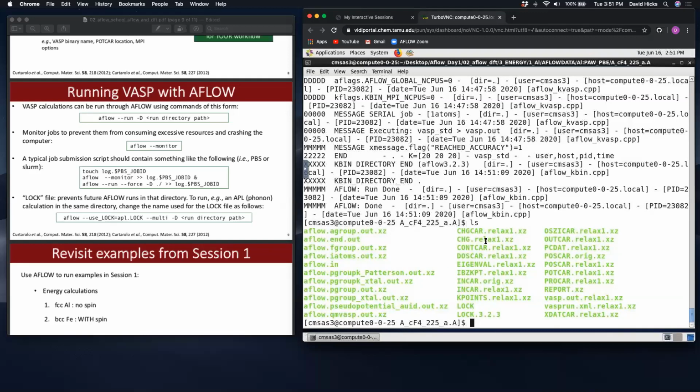We also have some of the VASP file information. So CHGCAR, OSZICAR, POSCAR, and also this lock file. And you'll notice they're all zipped because we specified the XZ compression. And so again, this is nice if you're running many, many calculations, you want to save as much space as possible. So it's good to have these compressed automatically. And we'll look briefly at some of the files just to convince ourselves that it did what we wanted.